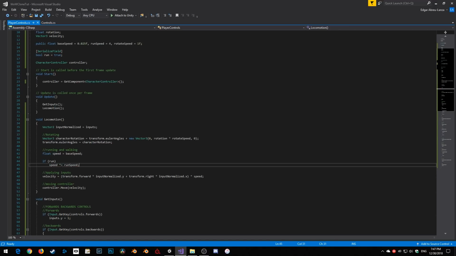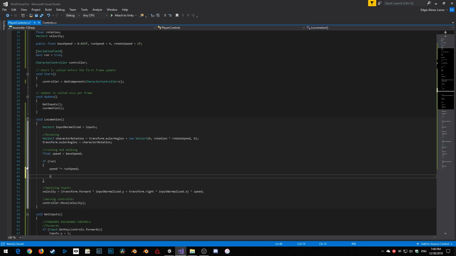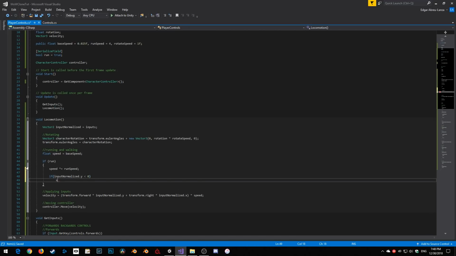And then I'm actually going to put this inside curly brackets, because I want to check another thing. So if input, we'll just go input normalized dot y is less than 0. So if I'm moving backwards, I want speed to be divided by, speed is equal to speed divided by 2.